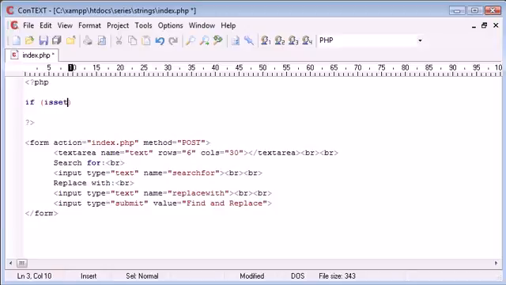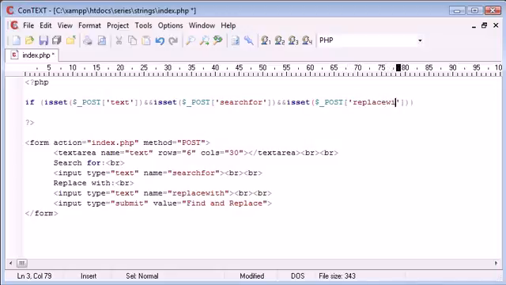So we use the isSet function, and we say if isSet $_POST, the first one to check is text. Then we use a logical operator and say if isSet $_POST and search for. Remember, we're just referencing the variables from here. And we use another and logical operator to now check, sorry, if the replace with is set.